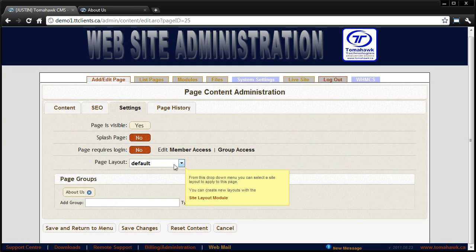Page layout. Currently on my website I only have one. But you'll see here it actually links me to the appropriate area to create it as well. Essentially, a page layout is, there's a module in the Modules tab right here.